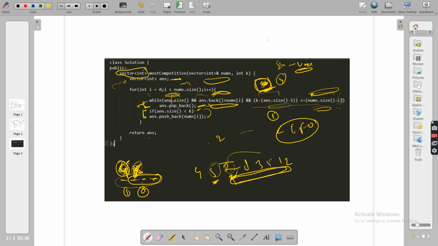Then this while loop will terminate because size became 0. You also remove 4. Then you will go back to this point. Now your size is 0 and you wanted 4, so obviously you'll put 2 here. Okay, so in this way guys, finally you'll return ans.